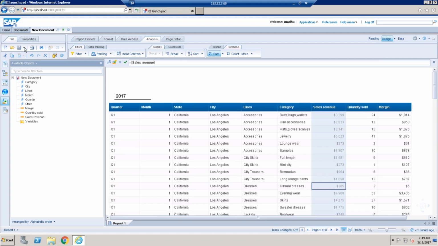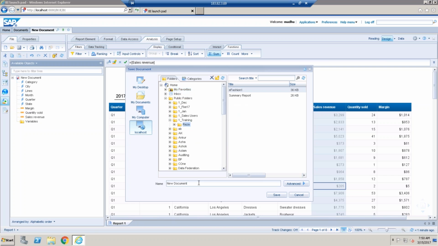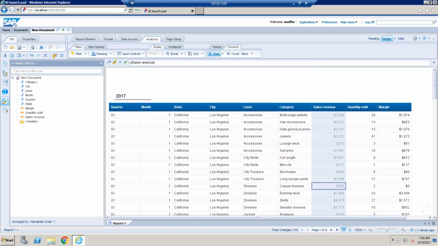Okay. Now I'm trying to save this report, save as a detailed report. So this is a detailed report. You can save it. Okay, clear everyone? Any questions here? No.